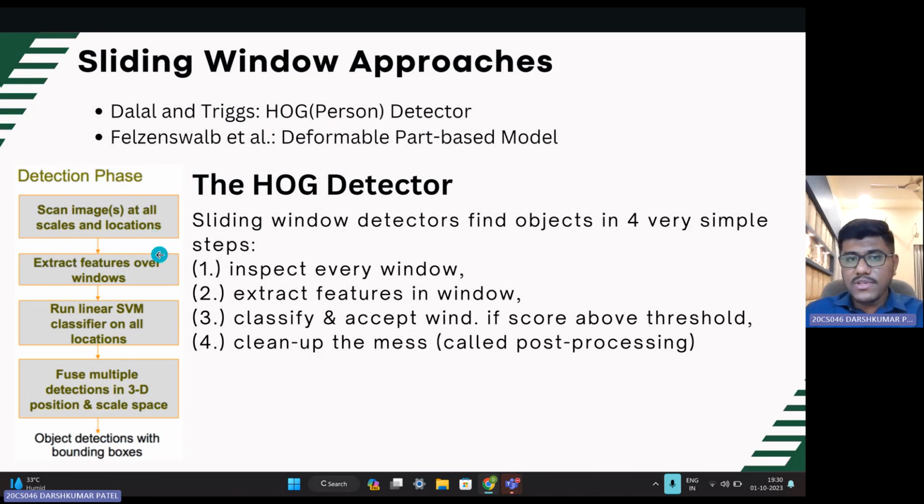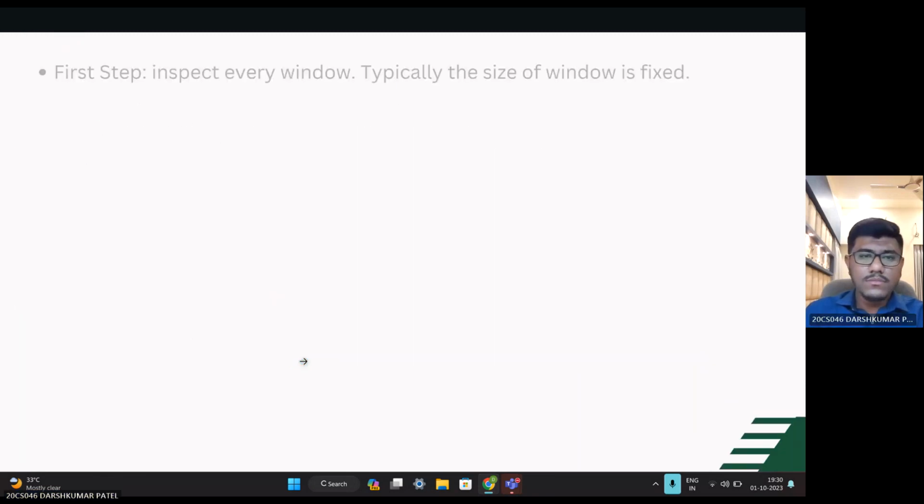The four steps are: the first one is inspect every window. The second is extract simple features in the window. Third is classify, and accept the window if the score is above a threshold, which means non-objects or non-facial objects are also captured and classified. So first we need to classify them as facial or non-facial, non-object, non-human detections. Then we need to clean up the mess, which is known as post-processing.